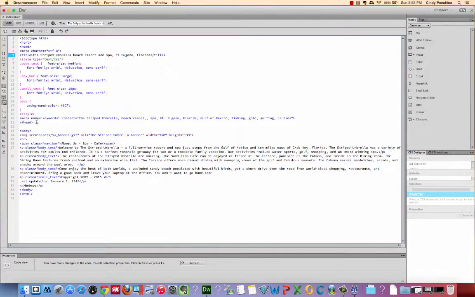The keywords are down here. Meta name equals keywords, content equals, and here's all of the keywords that we entered. I see I have an extra comma here. I can go in right here in the code and I could fix that. And now I'm going to flip back to design view.